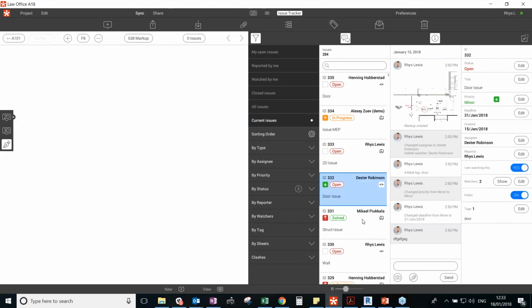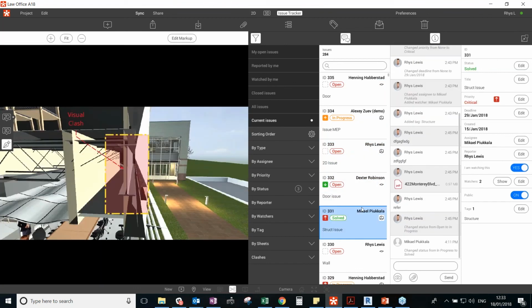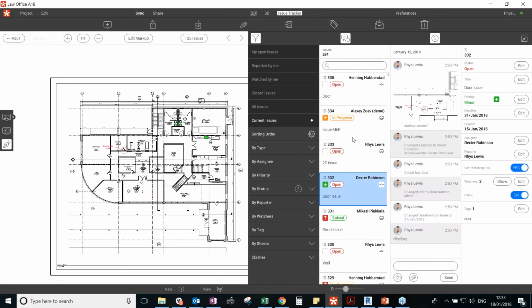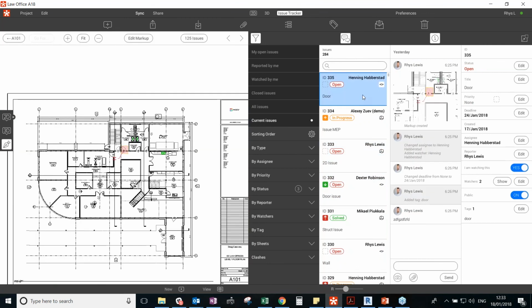So at the top here, we've got this reset filter icon that I tend to use quite a lot because I use this demo project a lot. So there's quite a lot of issues in here, 300 and something. So ignore the number. I'm in these types of sessions day in, day out, so creating lots of different types of issues.